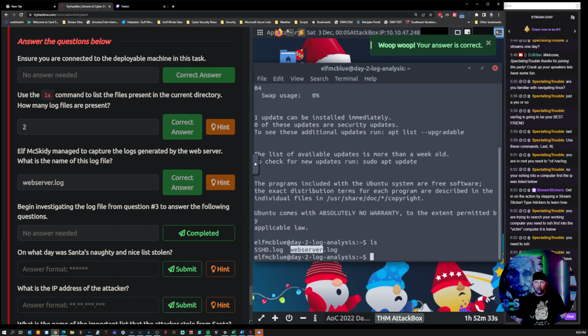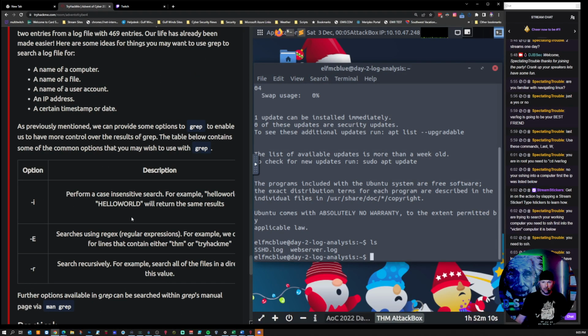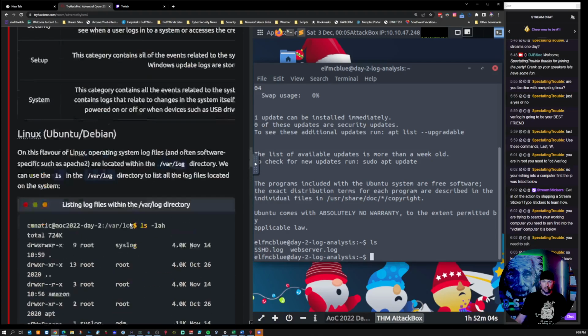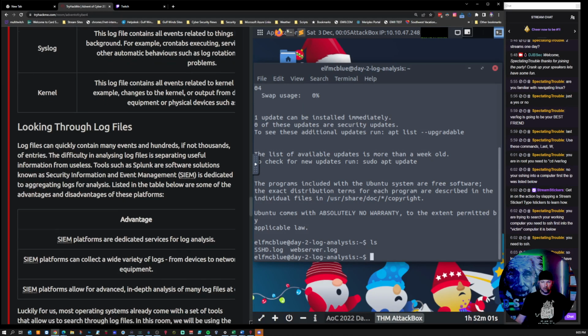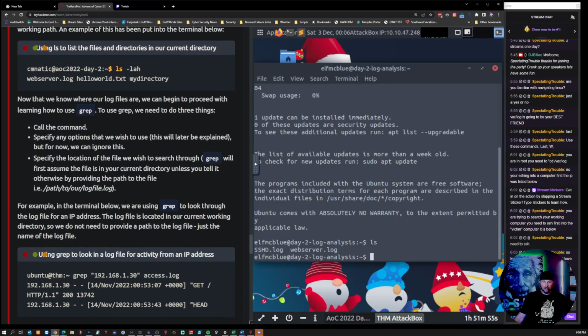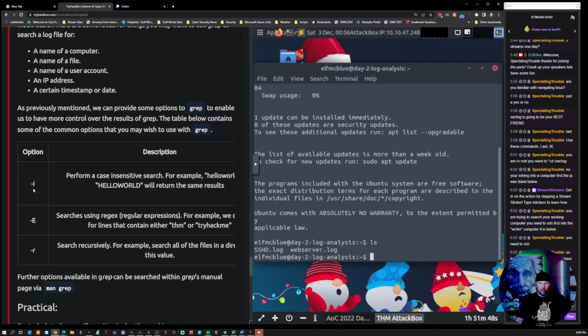Alright, beginning the investigation of the log file from question number 3 to answer the following questions. On what day was Santa's naughty and nice list stolen? So if we come back up here, we should have our grep options, I believe. That's ls. Where do our grep options go? There was grep. Here we go.